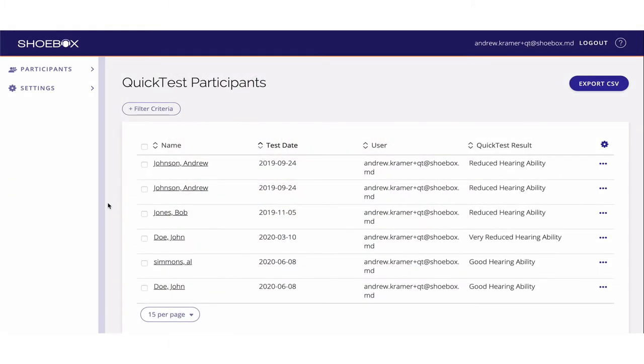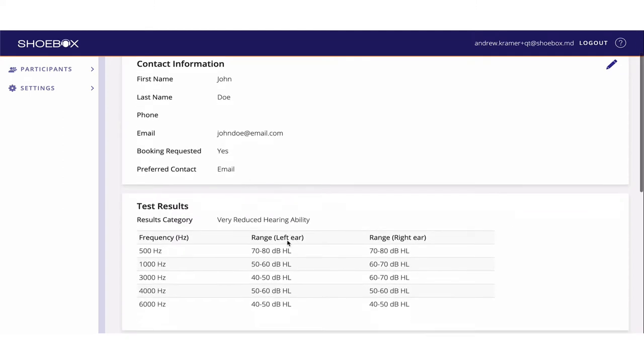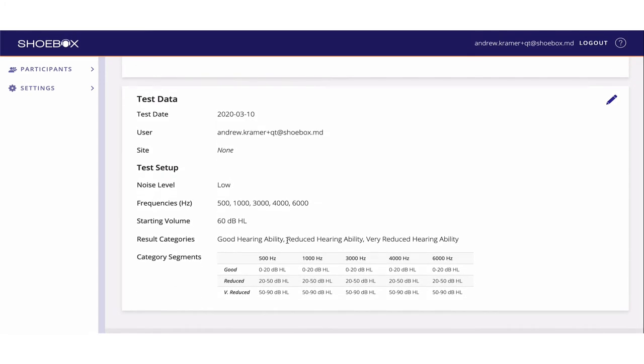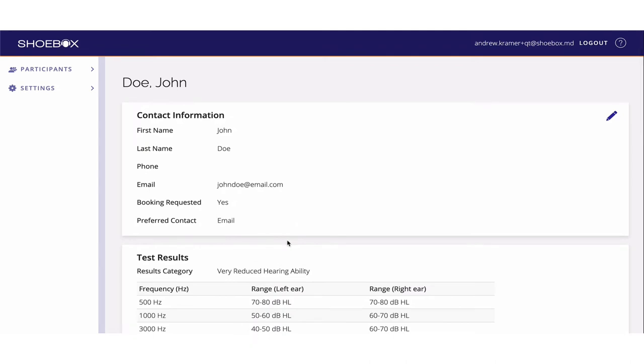Once your potential client has completed a hearing screening, their results will automatically sync back to the portal, where you can quickly and easily identify your best candidates for scheduling follow-up appointments, with no additional work required.